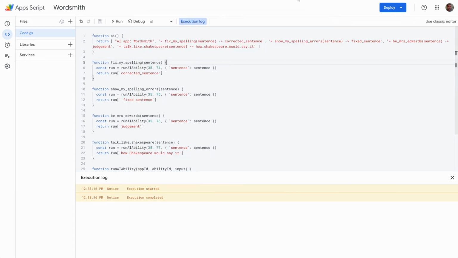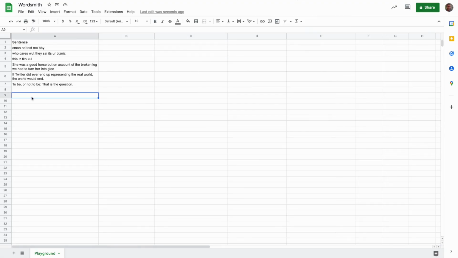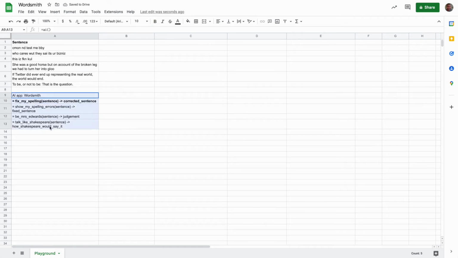Okay, so now we should be able to run this script. You don't actually need to worry about the code too much. And to check that it works, I'm just going to go equals AI. All right, so here we can see the abilities we have. Fix my spelling, which takes a sentence and gives a corrected sentence. Show my spelling errors, be Mrs. Edwards, and talk like Shakespeare. So let's run these through. I've got some pretty bad spelled sentences over here, so let's do fix my spelling. Just do that. Cool, it's fixed it. And let's just run them all through.